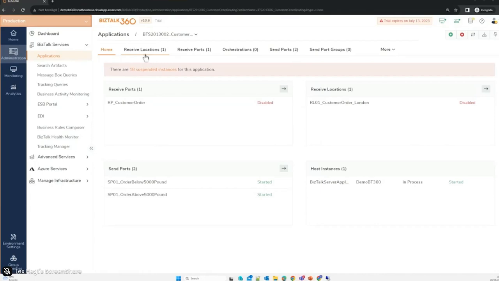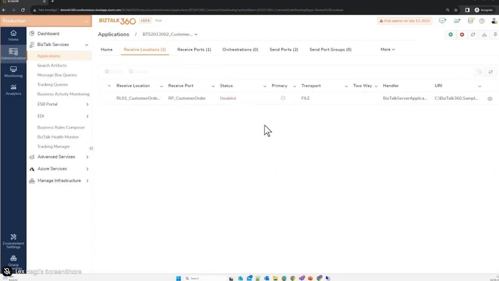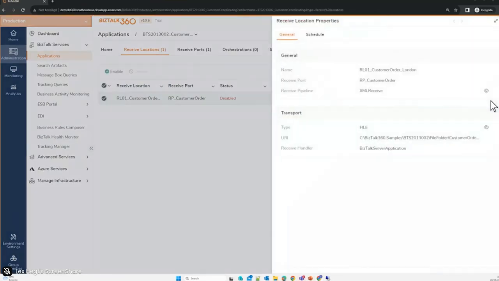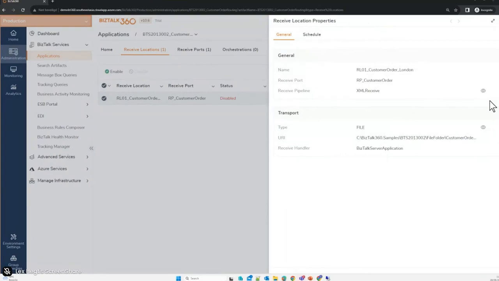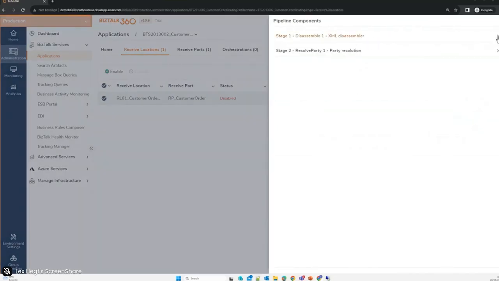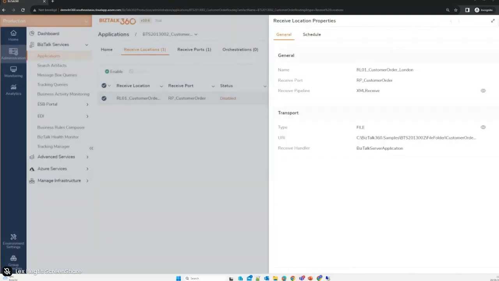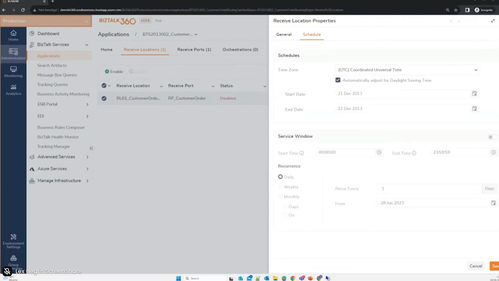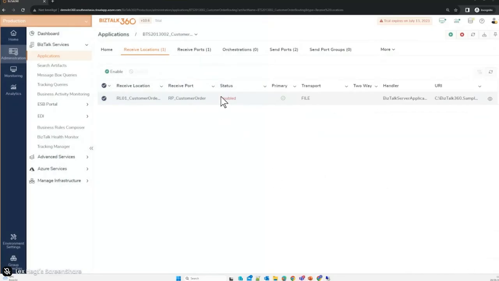So yeah, let's take this receive location. Currently it is disabled. Of course, it can be enabled if you have the proper permissions. You can view all the details about this very receive location. The name is receive port, what pipeline is used, including the details about the actual pipeline components. So everything is there. Everything that's there in the admin console, we also show up here, again including the ability to stop and start all those different components. So here you have the main components, or artifacts, I should better say. Here you can access the other ones as well.